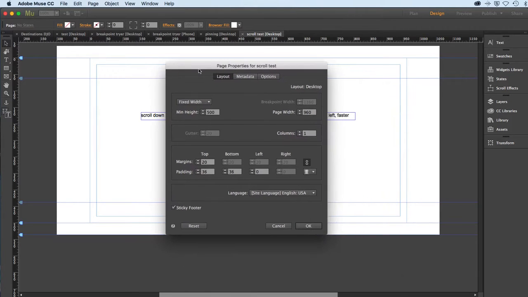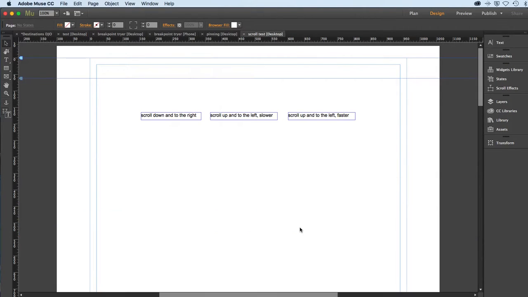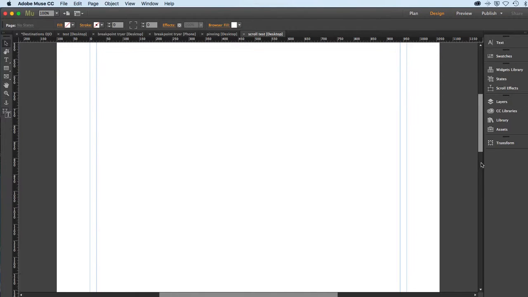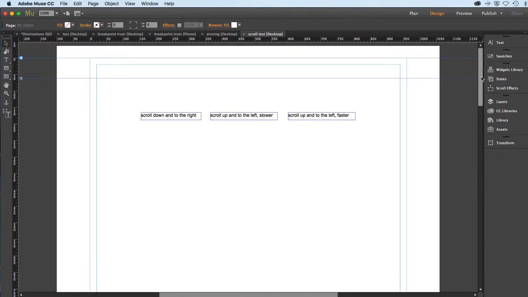To begin with, to really observe and to apply scroll effects, we need quite a long page, so the first thing I'm going to do is make this page very high. So instead of 500, I'm going to change that to 3000 pixels for a minimum height. And then I'll click OK. Alright, so now I have a lot of page to work with and to practice that scroll.